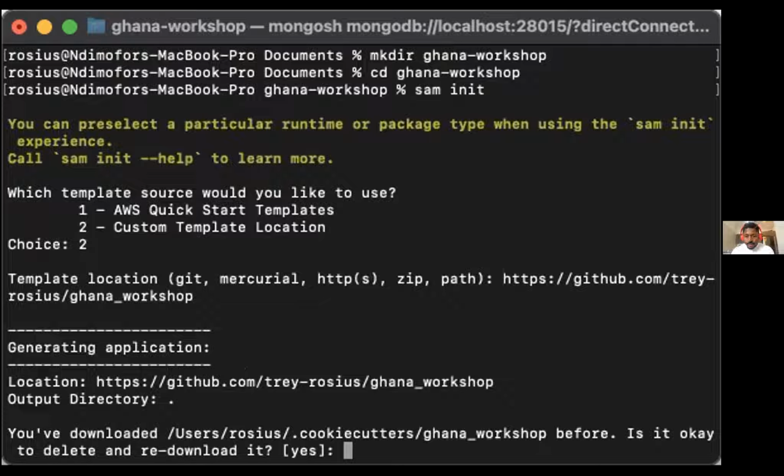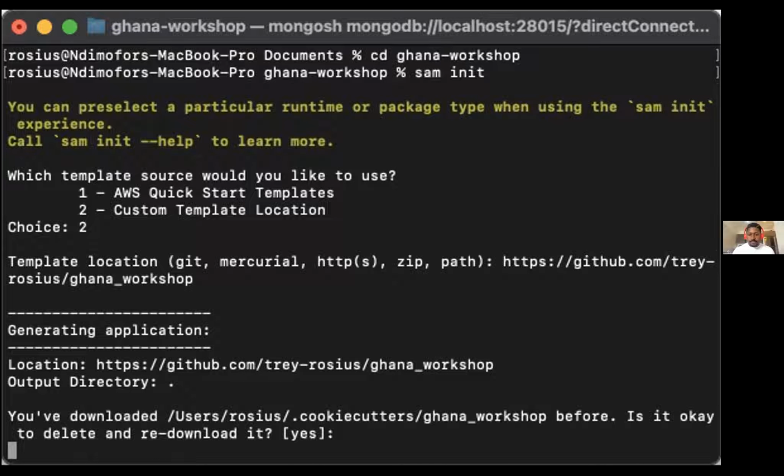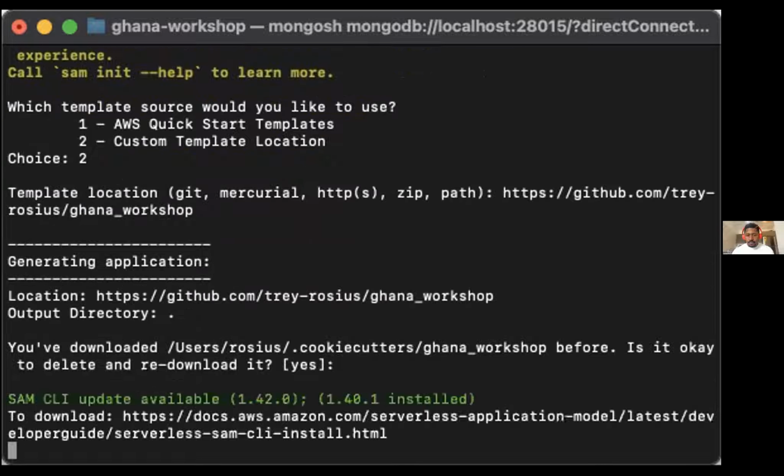Okay, you've downloaded this. Is it okay to delete and re-download? Yeah, I want to do that. Okay, so it has actually been downloaded into my Ghana Workshop folder. So now I'll open that folder in my favorite Python IDE, PyCharm. So I'll go ahead and share my PyCharm screen, and let's get down to it.